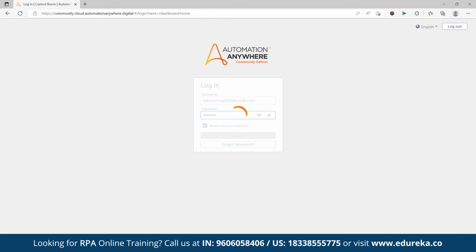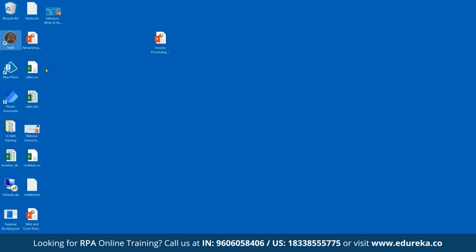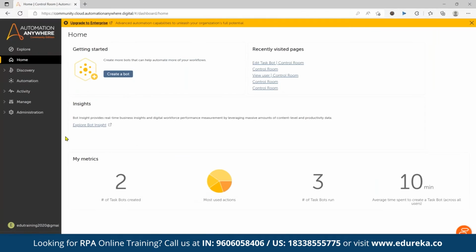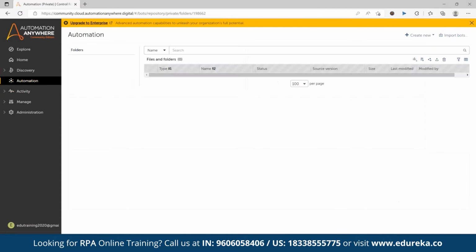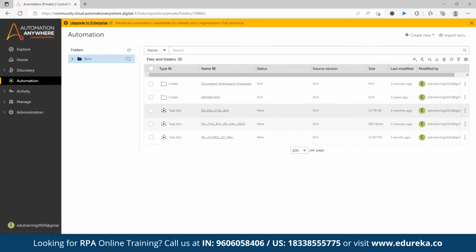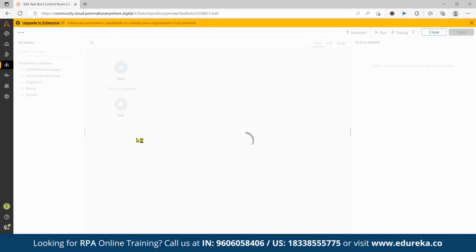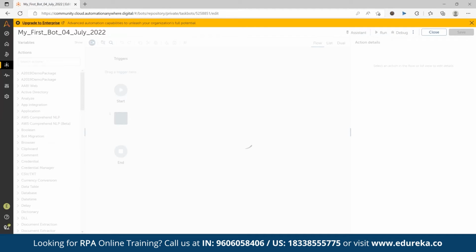Basically what I'm trying to show you is that this exe must be connected to your control room. Once it is connected, and when you create the bot, if you click on automation, here you will be able to see all the bots. Just now I created a bot, say 4th July. That's what it is today. Here you can create the bot. If you click over here, this is how you can edit.